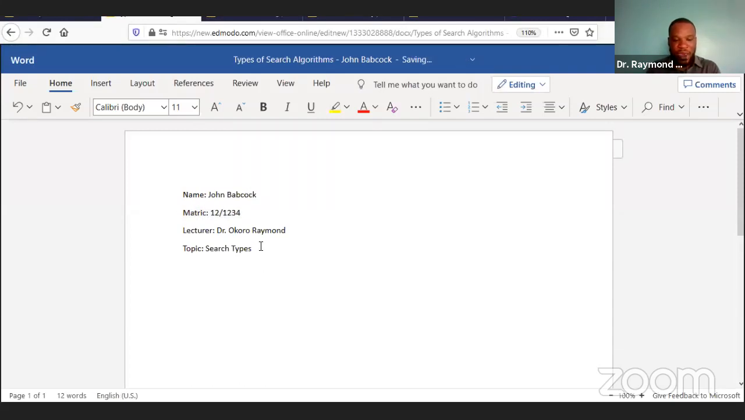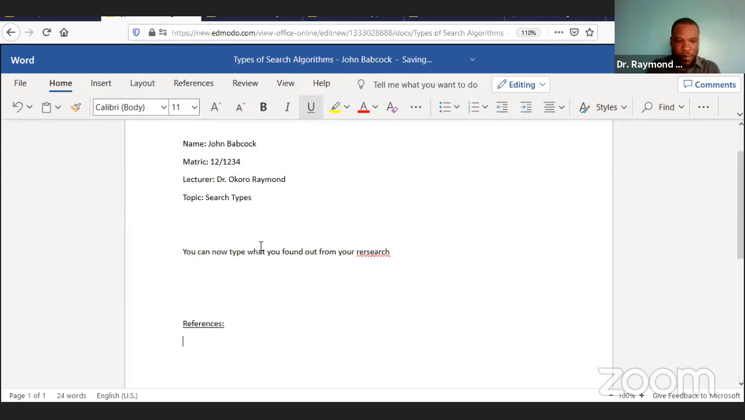So I can now come here. You can now type what you found out from your research, okay? And then when you're done, you can put your references clearly. Okay, that's awesome. So I can now say, just reference. Babcock is using APA style, so I'll try and make that 2020. Then I can just say search types, examples. This is just like, blah, blah, how that ends and all that.